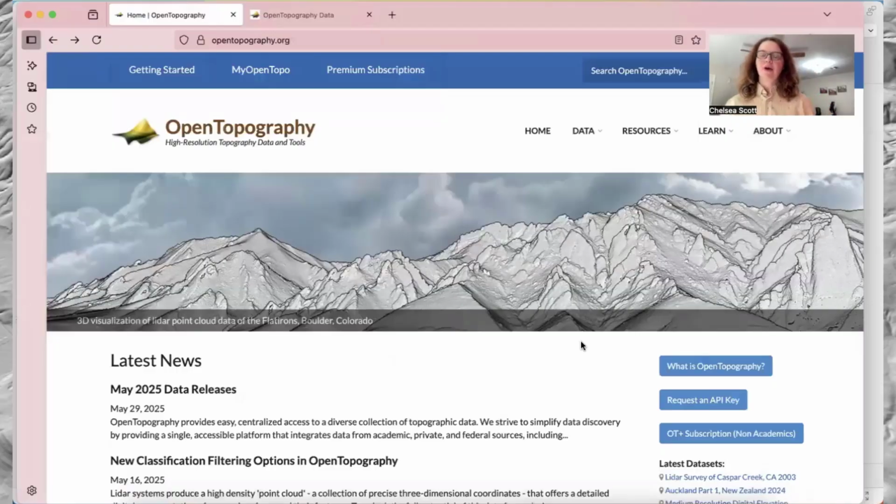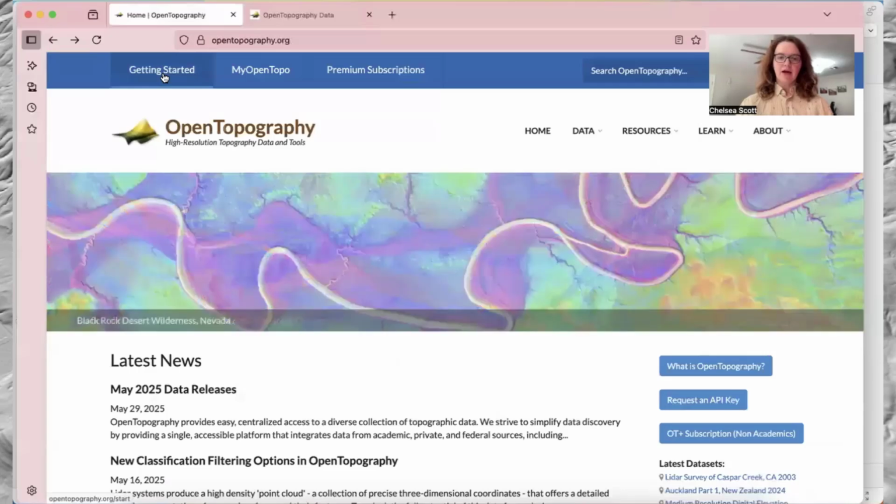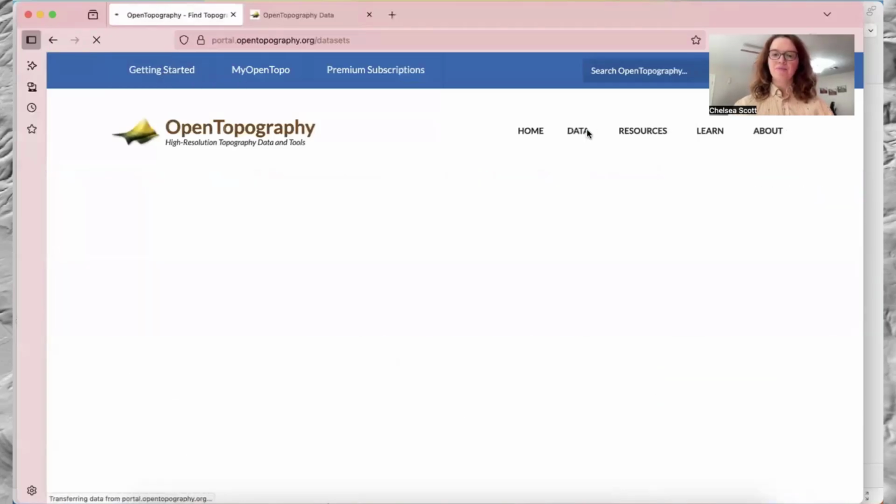So now I'm going to show you how to make a topographic hillshade using OpenTopography. So you want to begin by going to opentopography.org. We always do recommend that you make an account, which you can do by clicking Getting Started and scrolling down to create an account. And once you've done that, you can go to Data.